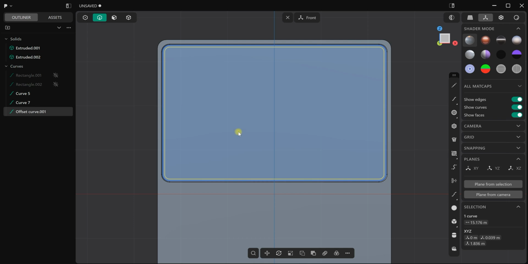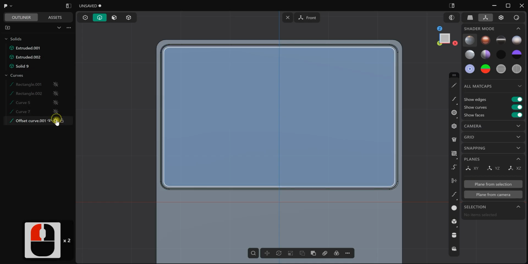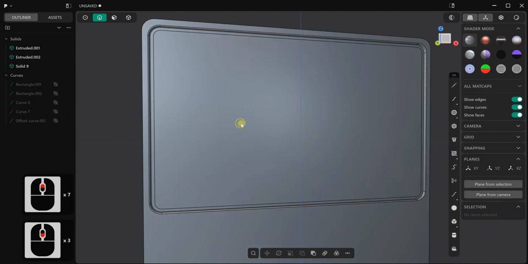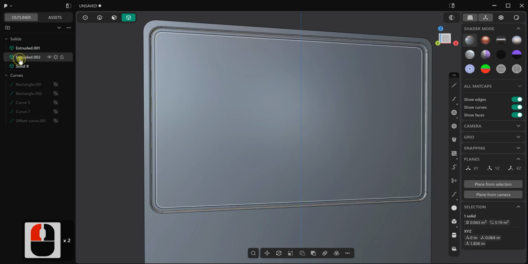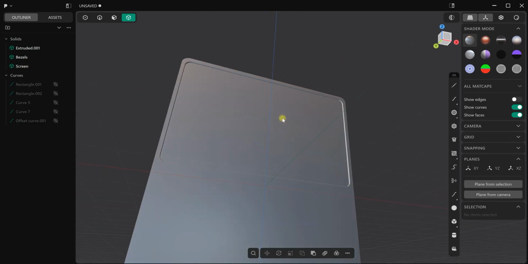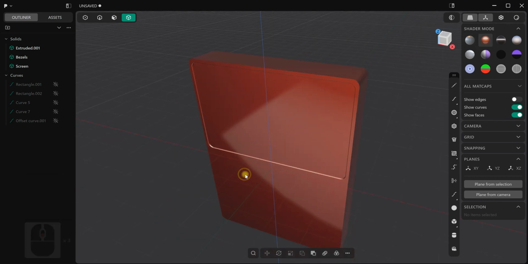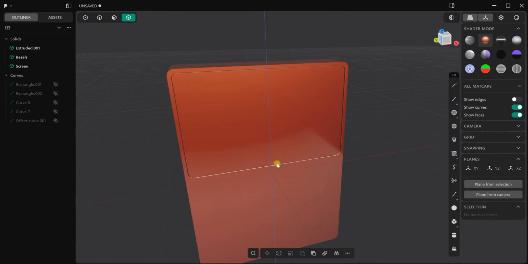Select our inner edge, press C to cut, click our screen, OK to confirm, and let's hide our curves. Let's select our bezels in solid mode and rename them. Go to solid mode, select and rename by double clicking the name, and let's rename our screen. Screen, enter to confirm. Perfect. Let's see what we got. I love the design. The screen looks awesome too. You may give separate materials while texturing in Blender or Cinema 4D.